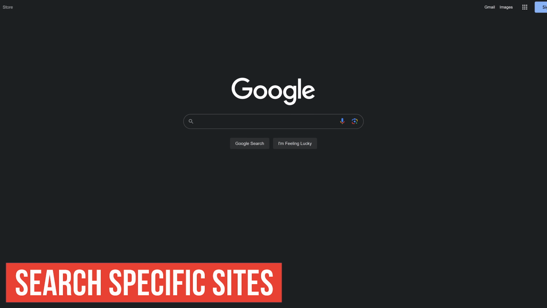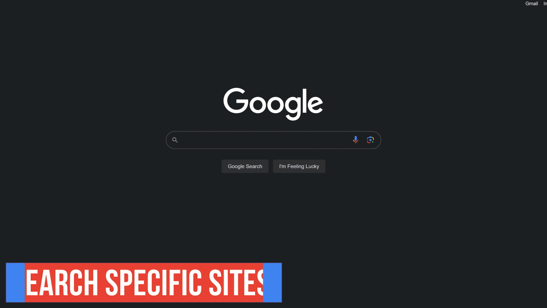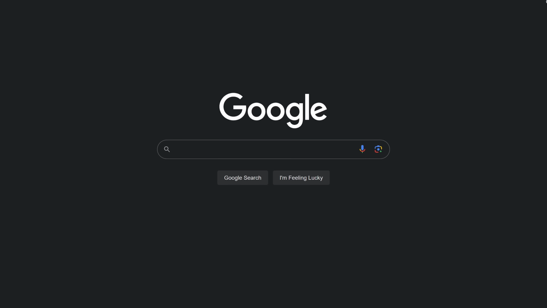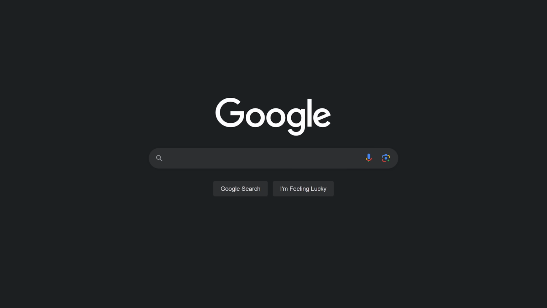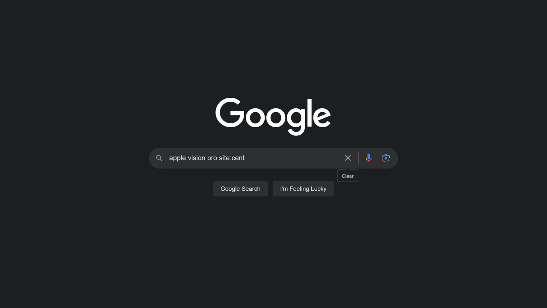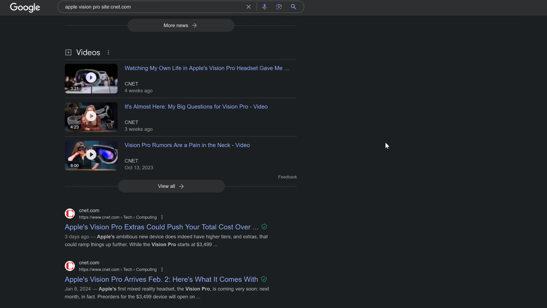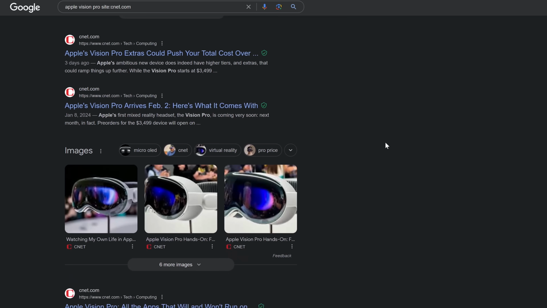Doing a search within a specific website is one of the more useful search tricks. Let's say I wanted to find out what CNET has written about the Apple Vision Pro. In the search box, I would type Apple Vision Pro, add space, followed by site, colon, CNET.com. The search results will only include pages from that site regarding the search term.